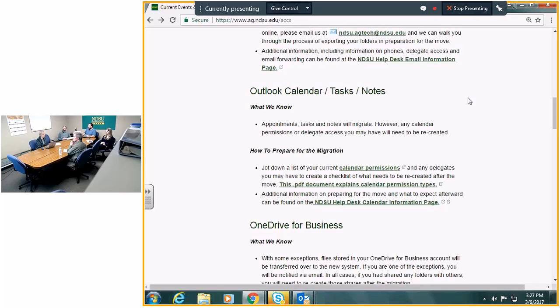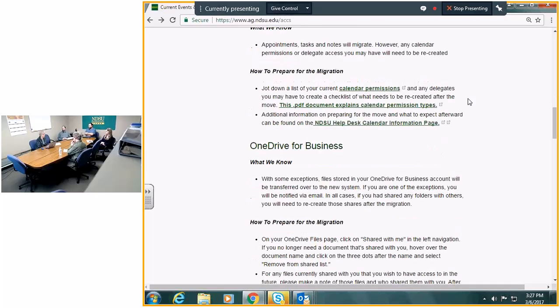I have a question here. What if you're still on Outlook 2013? Do you need to upgrade to 2016 before this? Good question. You do not need to upgrade. Outlook 2013 will move across just as well as 2016. As a matter of fact, I wouldn't upgrade it right now anyway. I'd wait till after the migration. And if you were ever interested in moving to 2016, that would be a great time to do it, right before you set up your account again, and we'd be happy to help you with that.